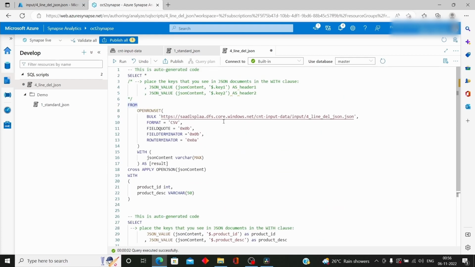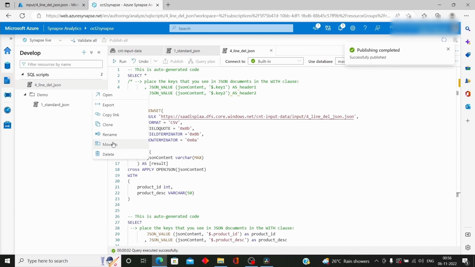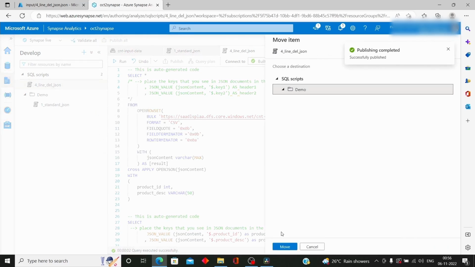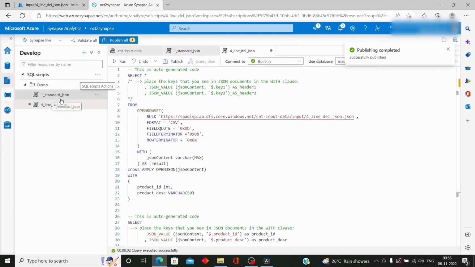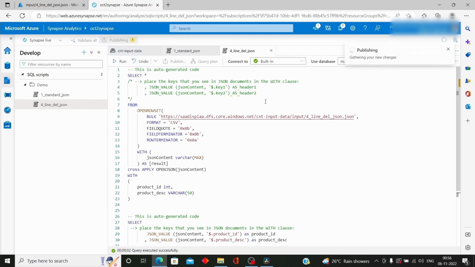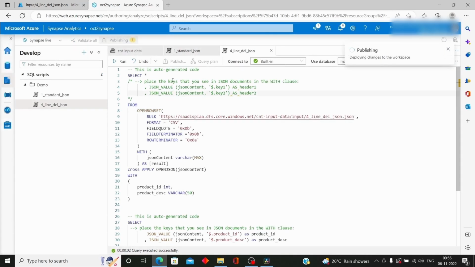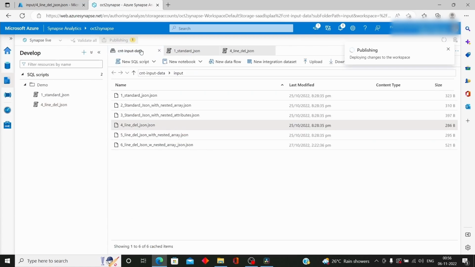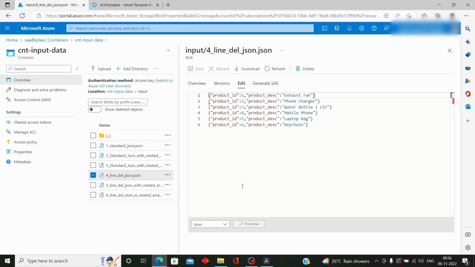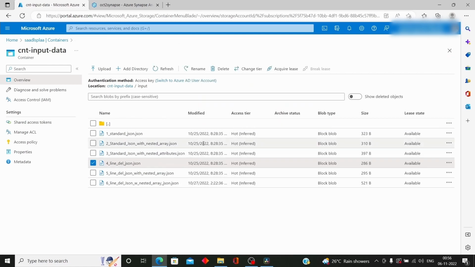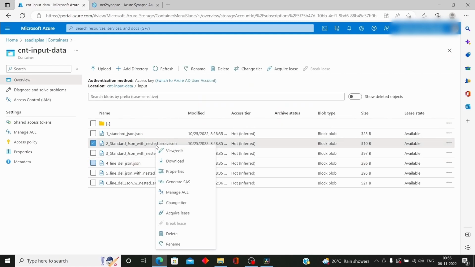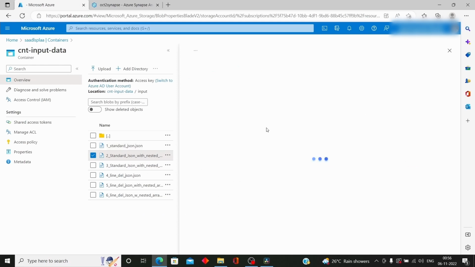Okay, so let's just publish this one as well. I'm moving this to demo. Okay, all right, now let this be published as well, and now we will move to the next file. The next file I'm going to walk you through is the nested array. Okay, let's take a look at it.